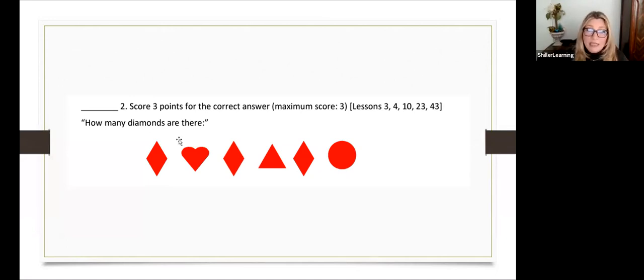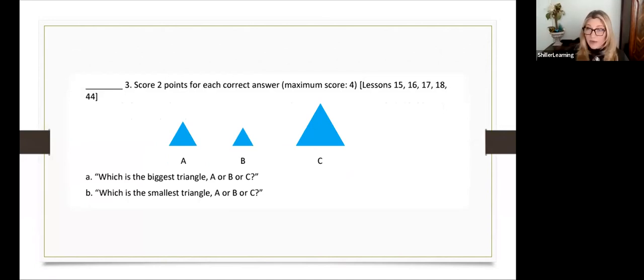Then we are going to ask, how many diamonds are there? And then you can see here, there are lesson numbers. Those are the lessons that the student would need if they happen to answer that question incorrectly. So you could write down that list, but it is even easier to use that lesson plan builder.